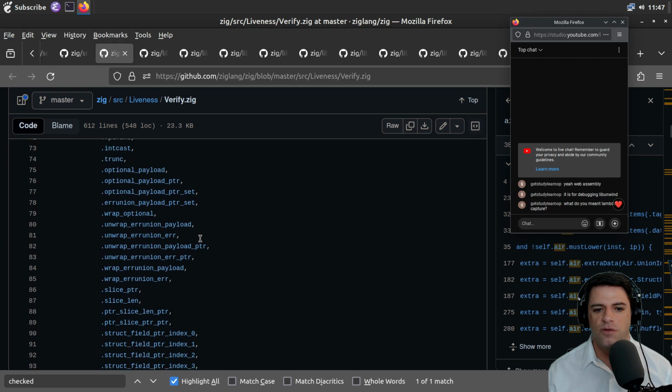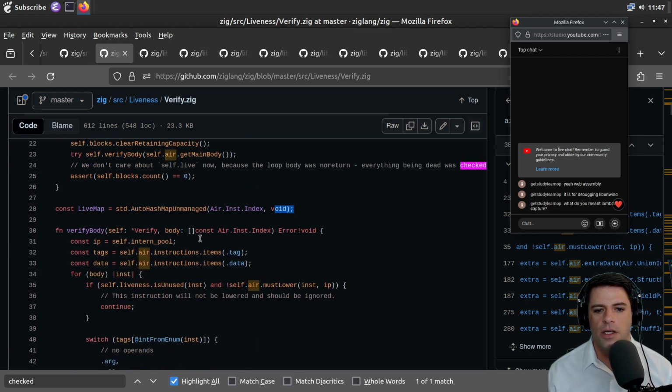I have a feeling this is going to do real work. Yeah. Okay, so it's of type star verify. And the body is a list of air indexes. And again, we've got this error bang void thing. We set IP to the intern pool. And the tags, we look at the air instructions and get the items with the .tag, I guess, label or something along those lines. And then the items with the data label.